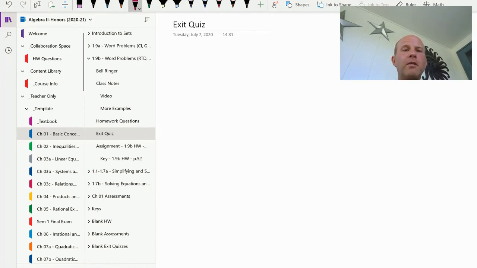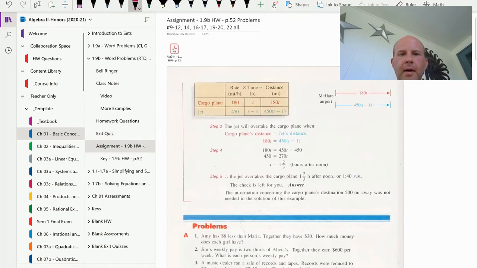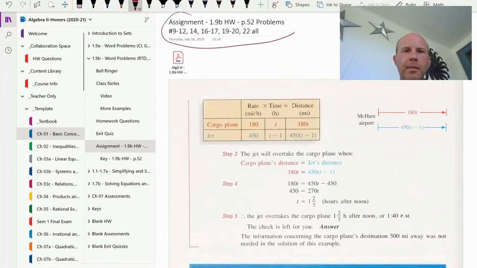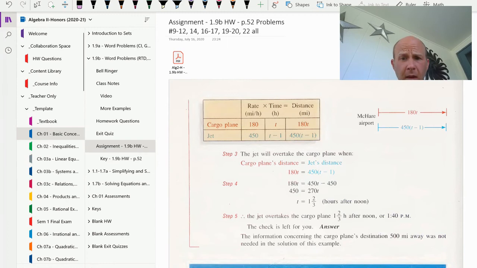You're going to have an exit quiz. I will write it down, and you're going to upload it to your own binder. Finally, the assignment. This would be the assignment for that day. At the top, you'll see where the problems are and what you have to do. This is the only place where the assignment is recorded. It's not going to be in the calendar, and that's a change for me, but that means that it's consistent. There's one place to look for all that, and that's here.